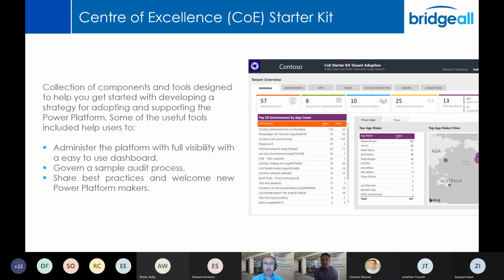The purpose of the starter kit is it's essentially a collection of components and tools that are designed just to help you get started, having an overarching view of everything that's happening across the Power Platform. It is a starter kit, so it's not a one-size-fits-all. The idea behind it, though, is that you can implement a host of solutions into your tenant, and then from there you can get a bit of a feel for what's going on across the tenant. You can then use these to expand out and develop either similar tools or expand on the existing tools that you have within the starter kit to make them more bespoke to the model that you have within your tenant.